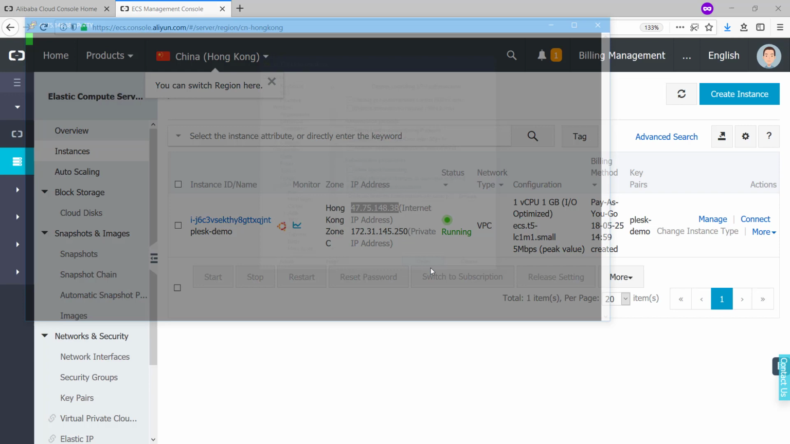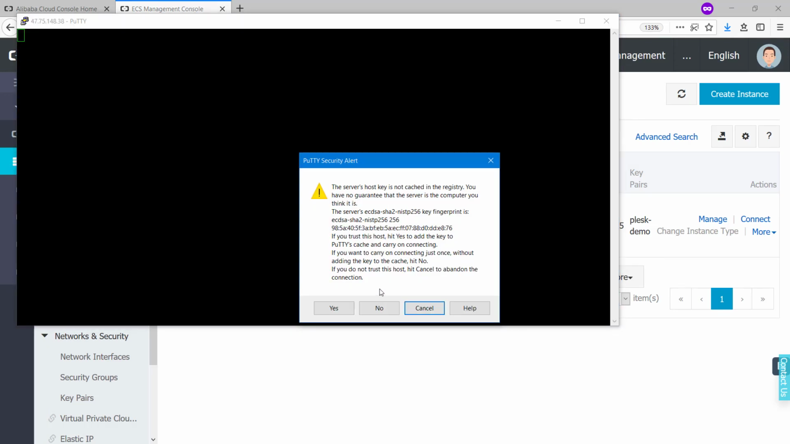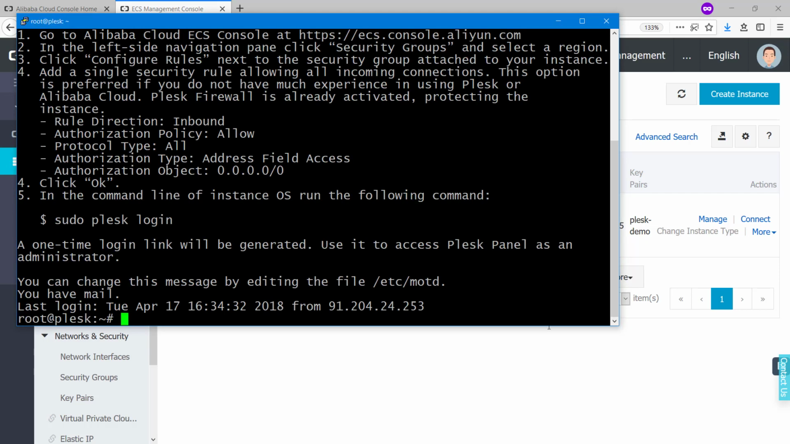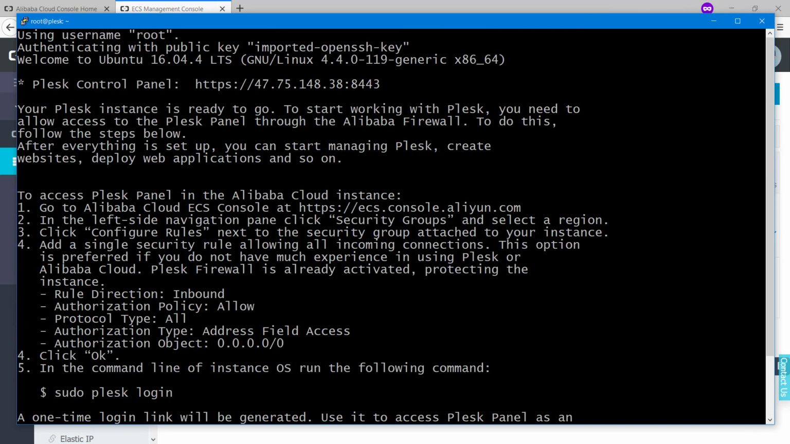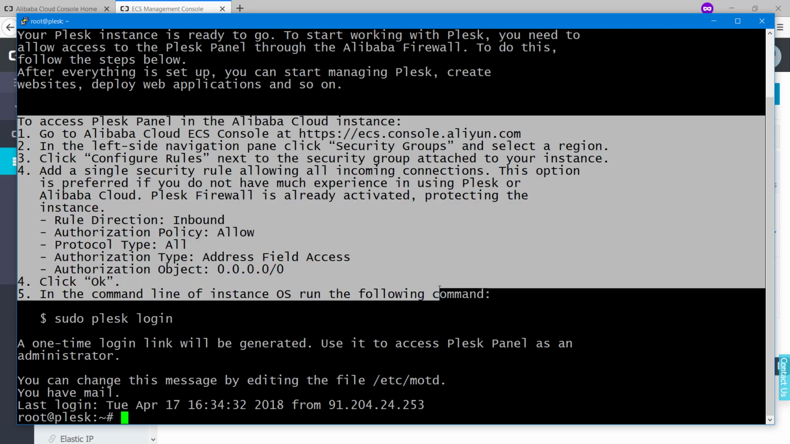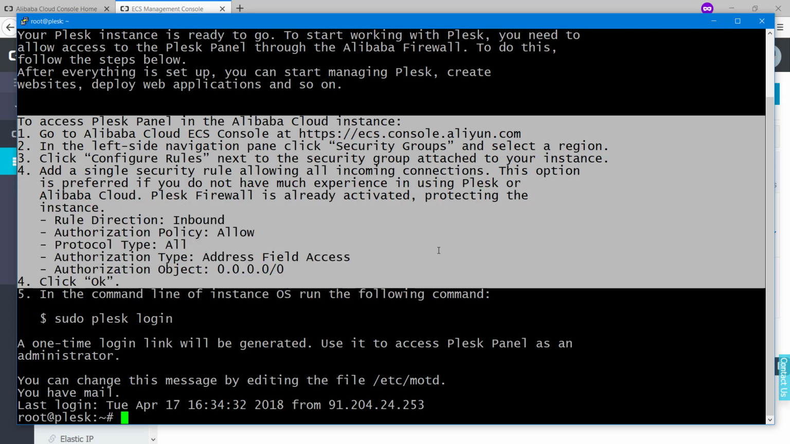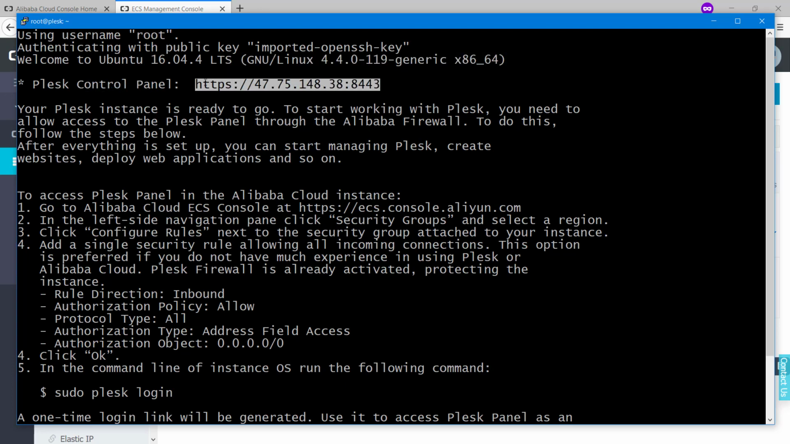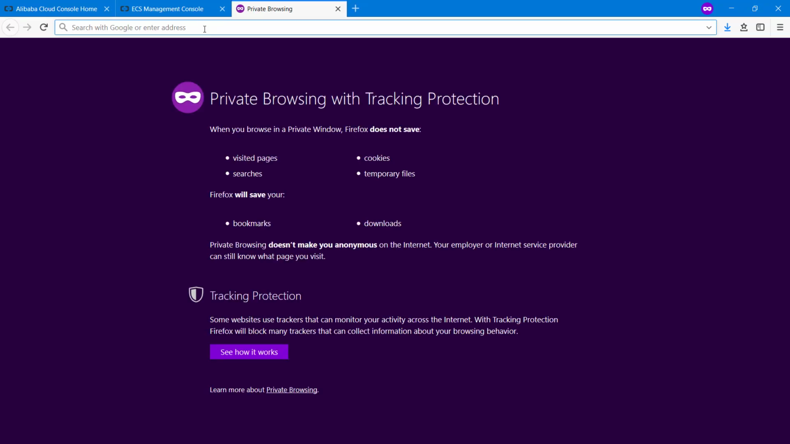Now I'm ready to connect. Click open. This warning just means that I am connecting to this server for the first time, and I do want to do this. Alright, we are online. I'm going to just expand it a little bit, and you can see that we are greeted with a message that explains that Plesk is available on this URL. Plesk panel is available on port 8443, and it is protected by the SSL. Over here we have an instruction on how to configure a security group, which we have already done. Let's open the Plesk panel to see what's going on.